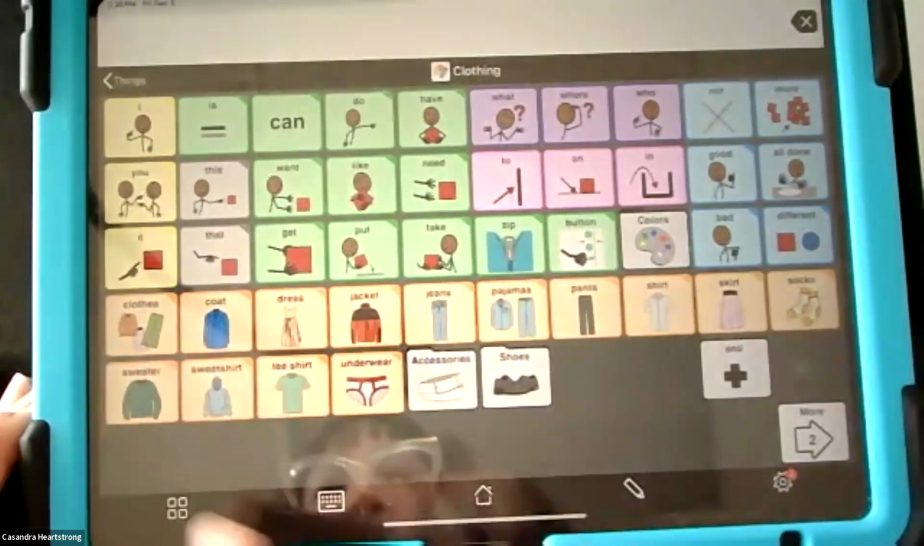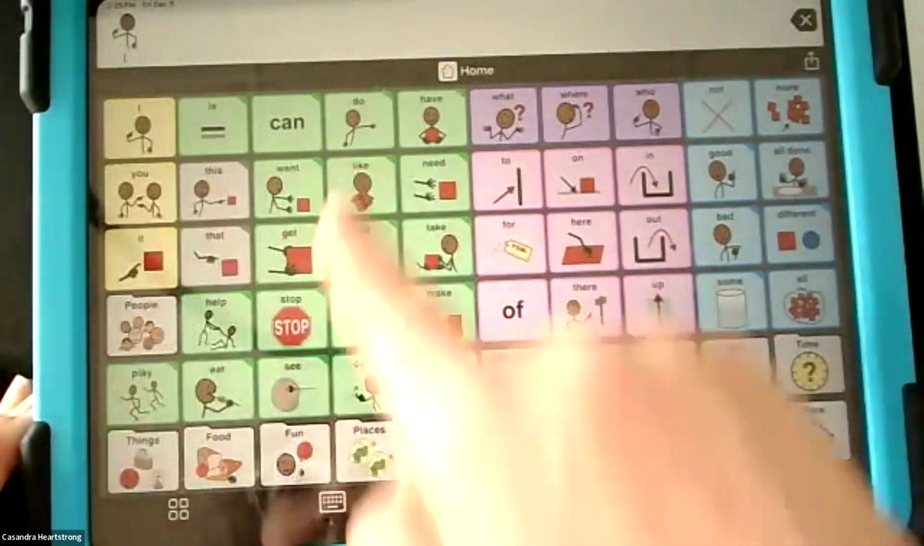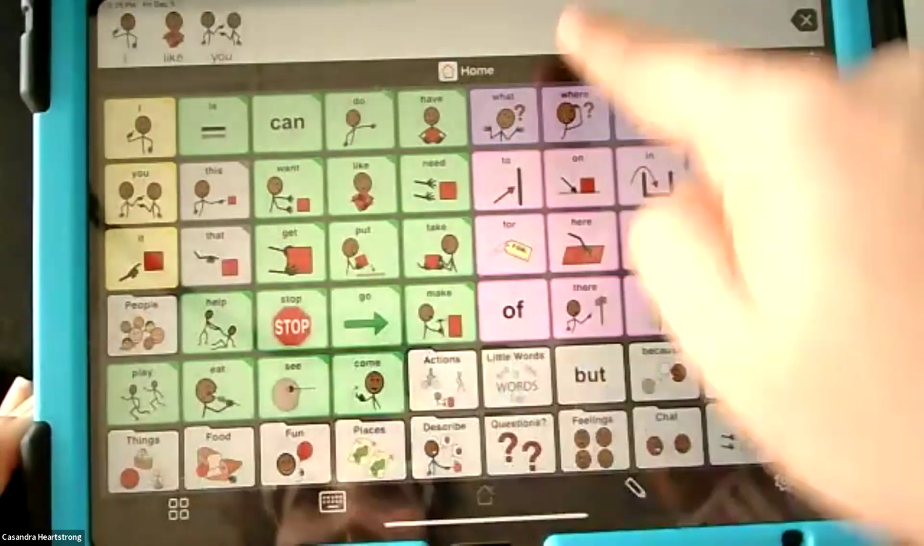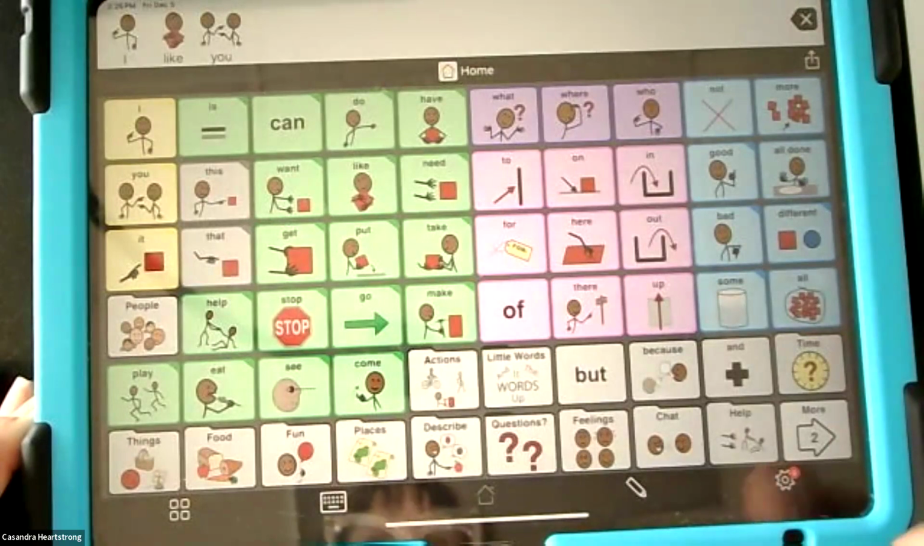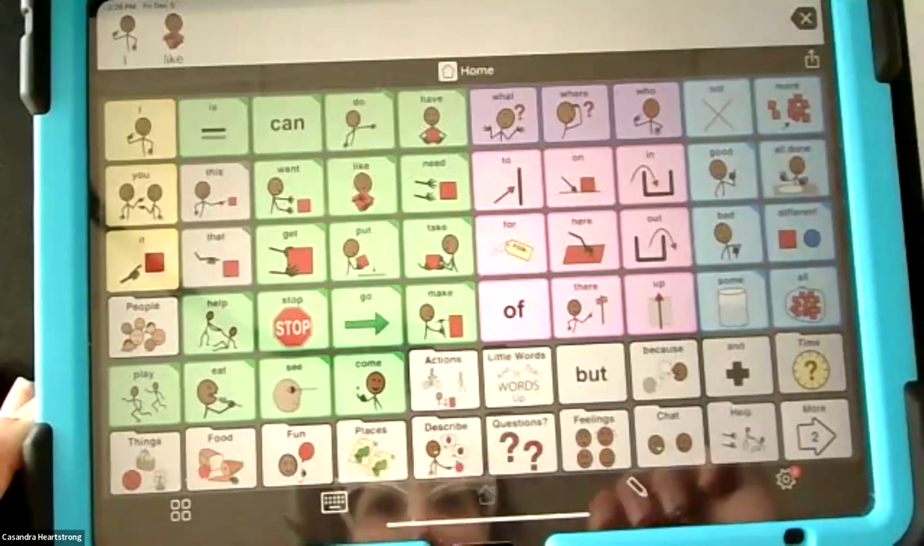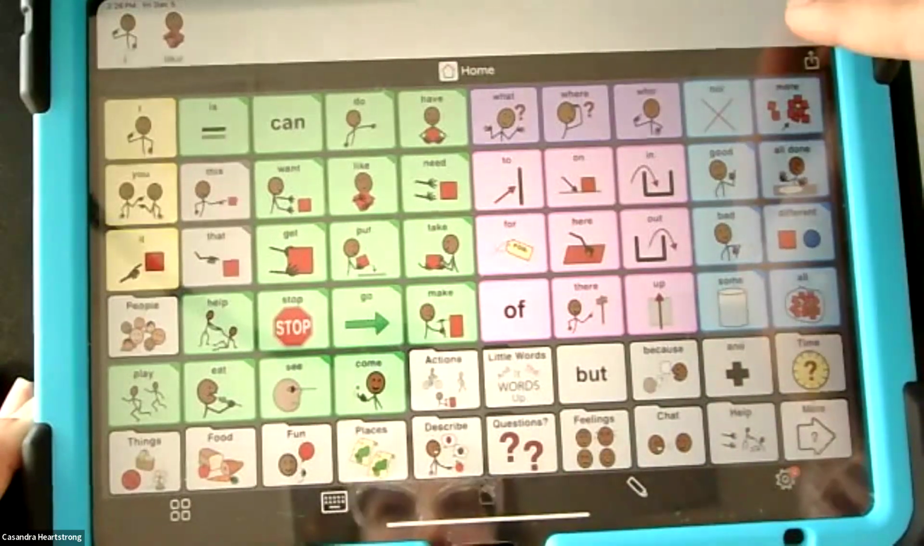There's the tap to speak function. I'm going to go home. I like you. There's a delete button. And I think that actually on this one, the clear is just a hold.